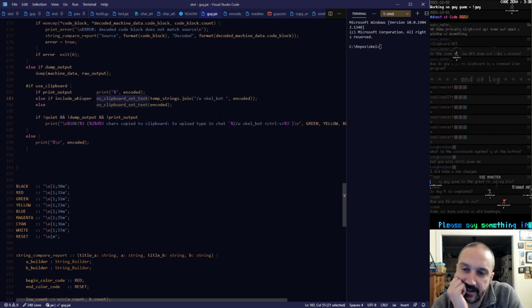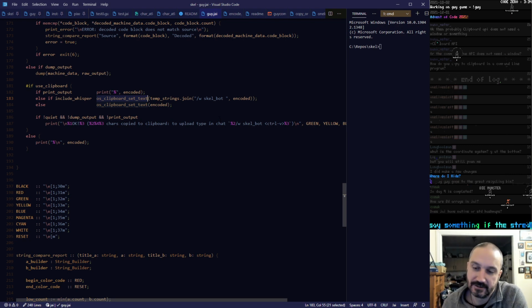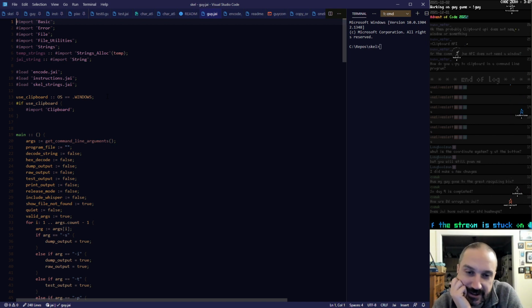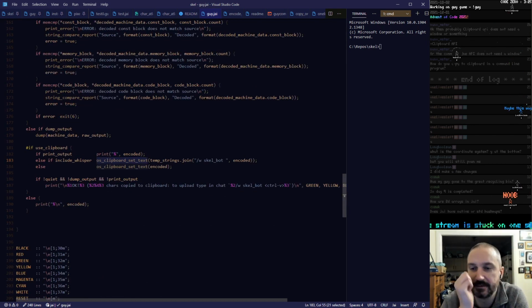It does in X windows. It needs X windows on Linux. That's why it's this, because it doesn't work on the command line in Linux. But in Windows, it's fine.